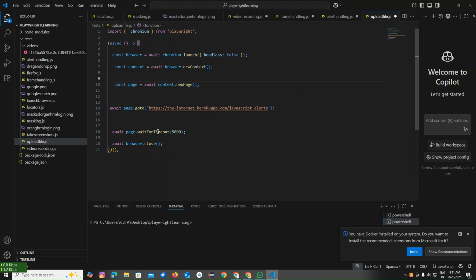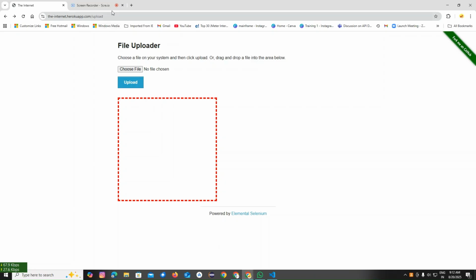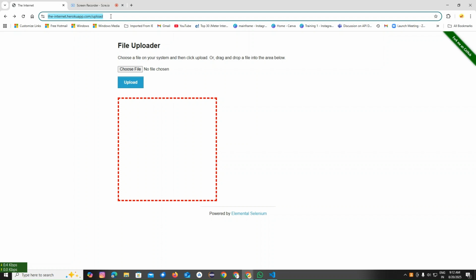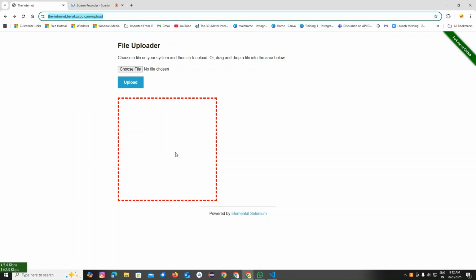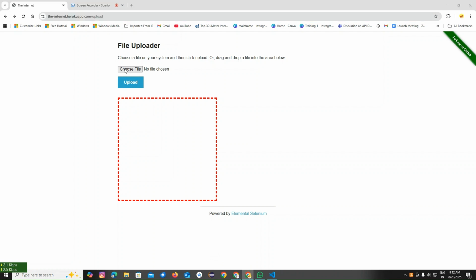Now I'm going to use the page dot goto method to launch the particular application. I'll enter this application. So we are going to test this application. I'll do an upload functionality here, click upload and verify whether the file has been uploaded or not. That is what we are going to do now.